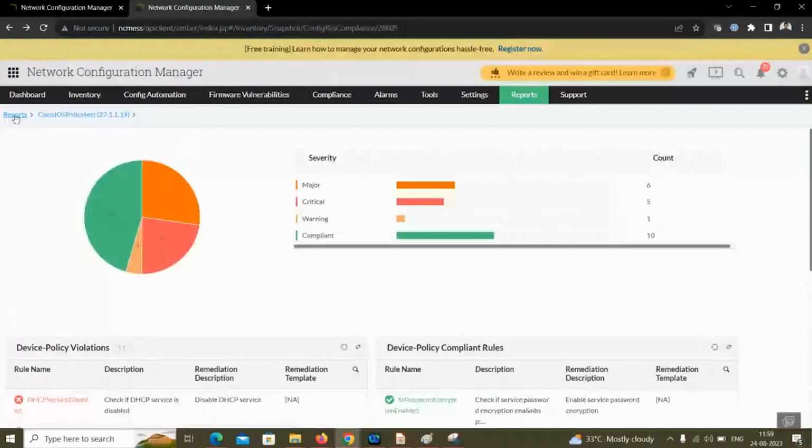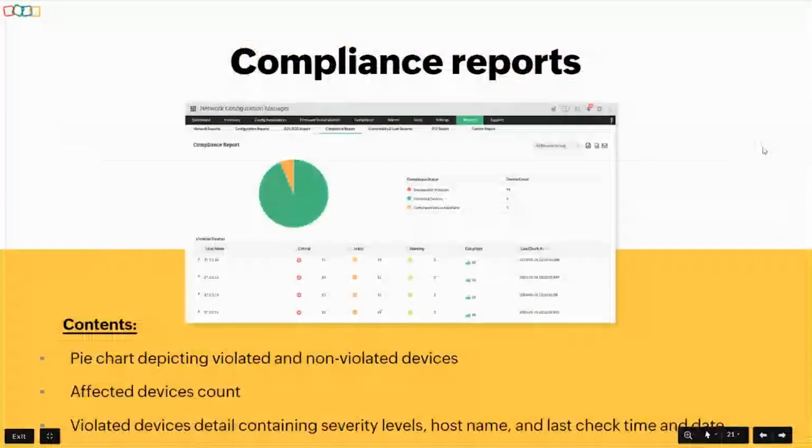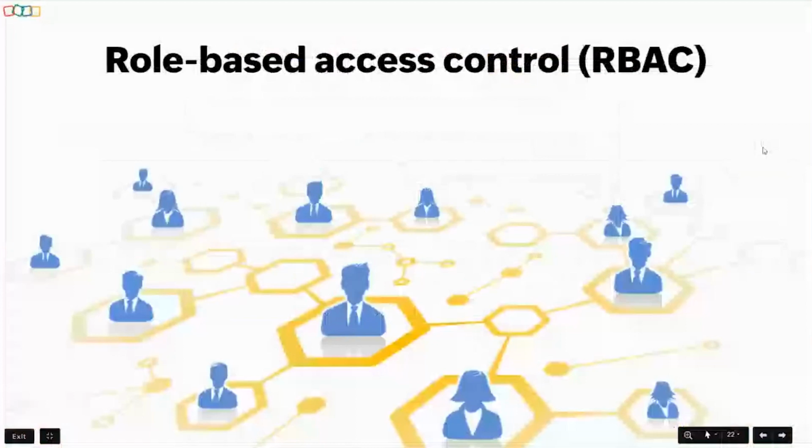It will be available in PDF format, or you can generate it in CSV file format also, just by clicking export to CSV or export to PDF at the top right. So this is about the compliance feature in Network Configuration Manager. Moving on, we'll discuss the next topic of this training session, which is role-based access control.